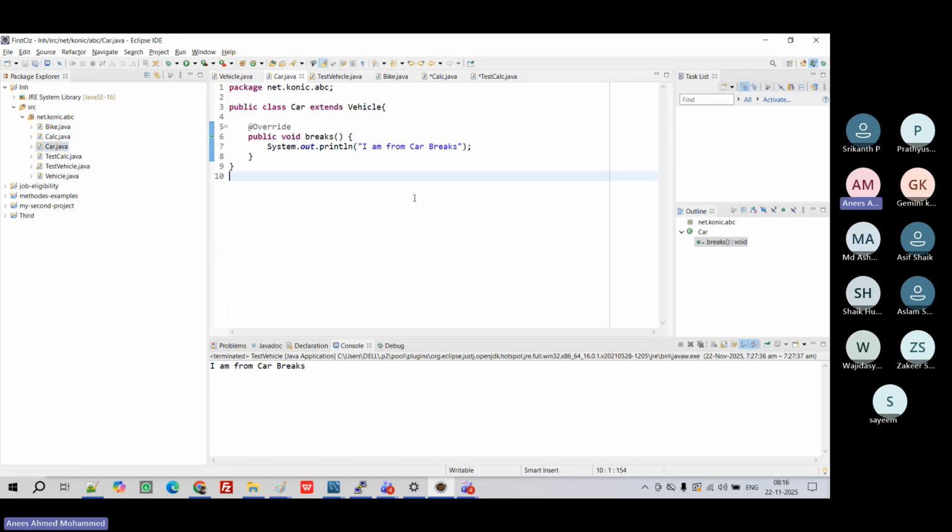The override annotation is not mandatory, but it helps you avoid confusion. If I write another name here, like brakes one, it will show an error. You are saying override, but using a different name. Override means parent and child should have the same name, so it will not allow you if you write this keyword. This helps you avoid confusion. Now I'm just removing it, and you can see brakes.